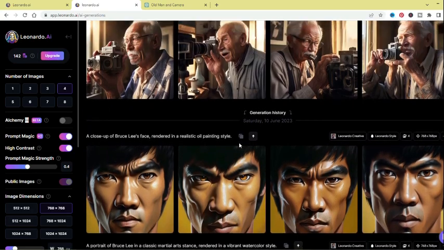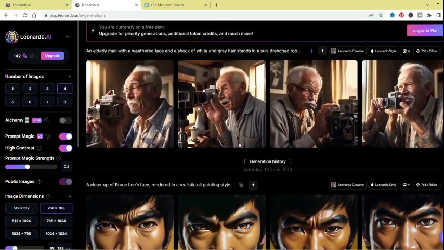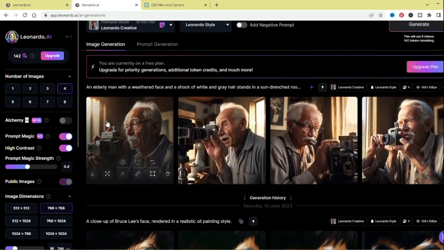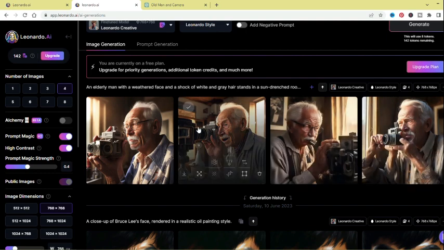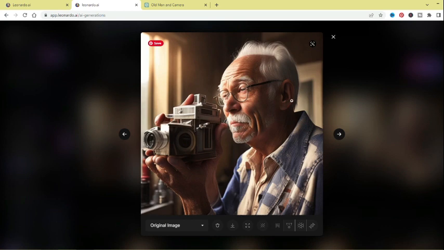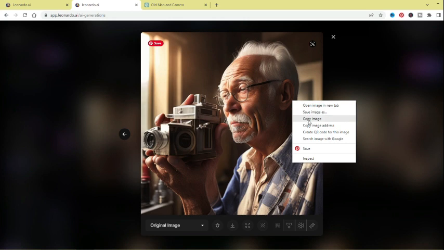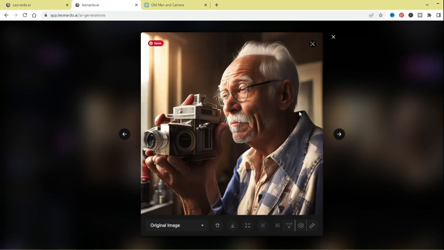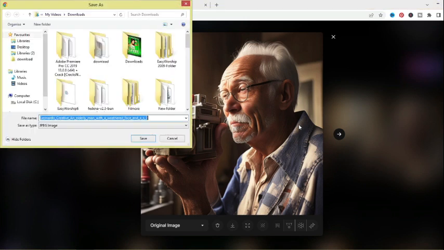You're going to see the history of the ones you have generated so far, and if you are okay with this, you can download it into your system and use it for your project. Next video I'm going to show you how you can animate this, so please keep tuned. So I'm going to save this. Just click on save image as, then click on save, and that is all.